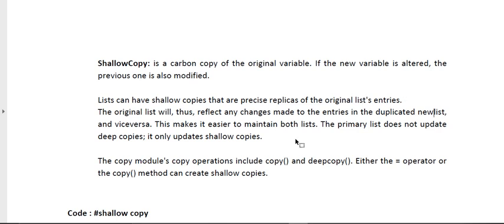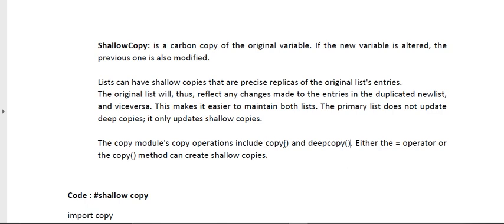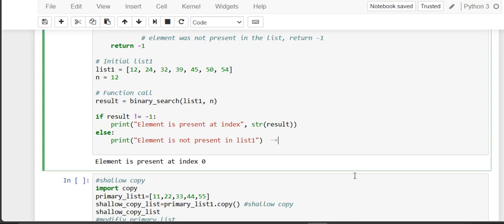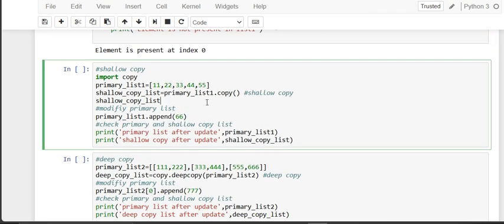To implement shallow copy and deep copy, you have to import the copy module. If you call the copy function, you'll be implementing the shallow copy. If you call deepcopy, you'll be calling the deep copy function. Instead of the copy function, you can also use the equal to operator. Now let's see a simple code to understand this. Let's first see the shallow copy.